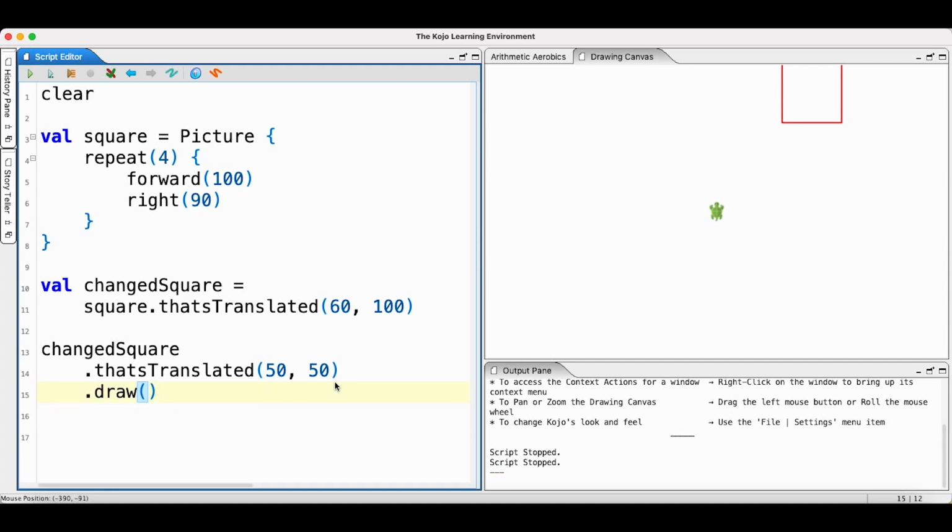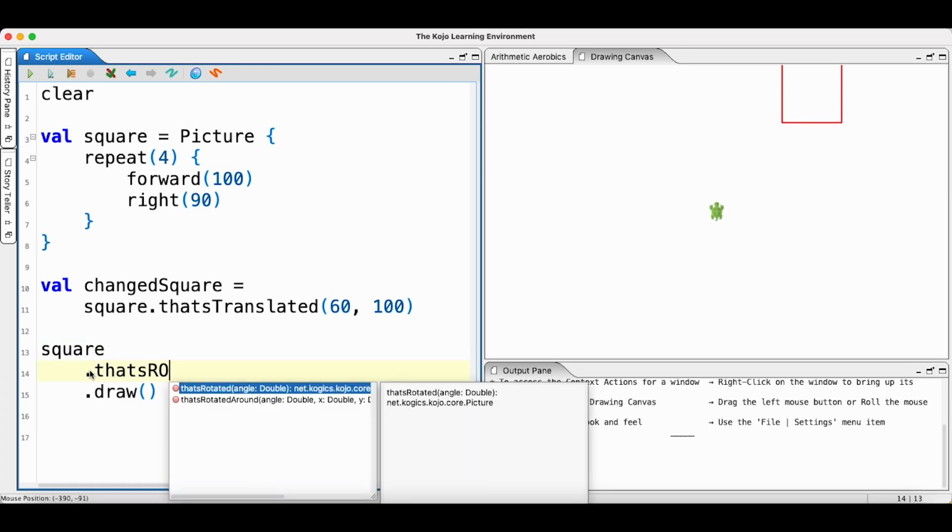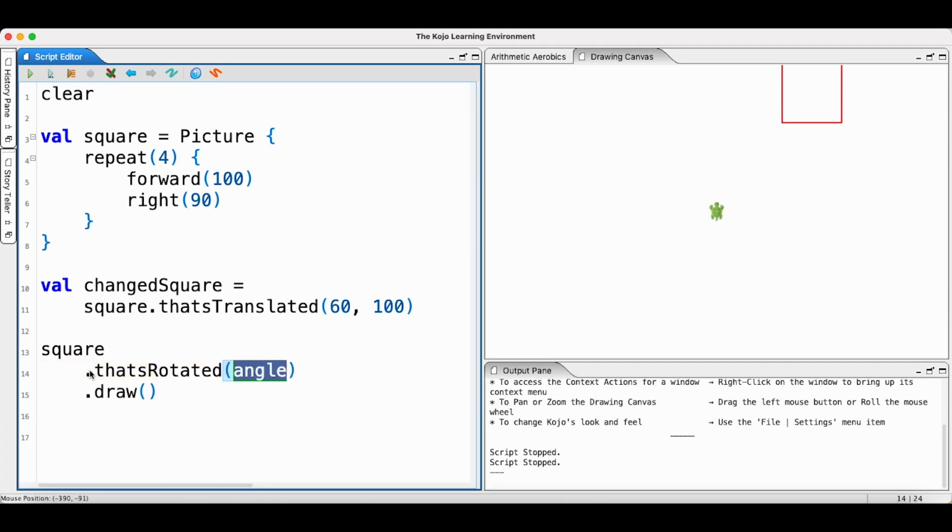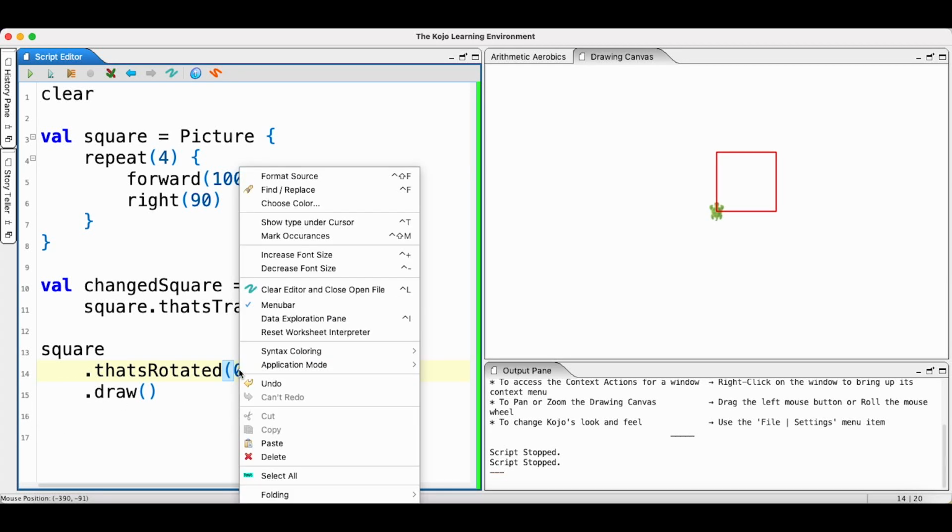Let's do rotation. So instead of saying that's translated, here I will simply say square. And instead of that's translated, I will say that's rotated, and I can give an angle. So 90, or rather 45. If I say 0, it is as it is, because I didn't rotate it. I am going to say control click on the number.